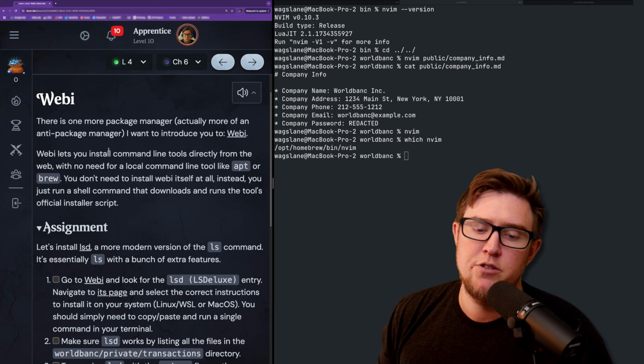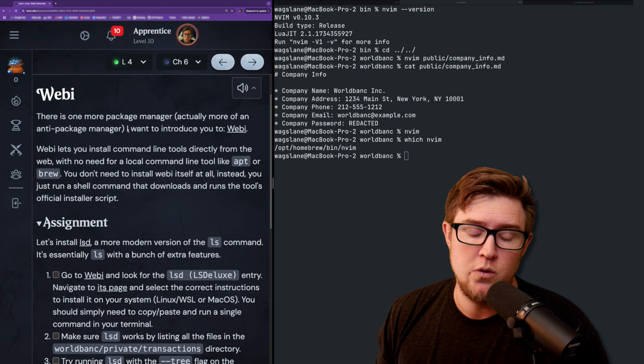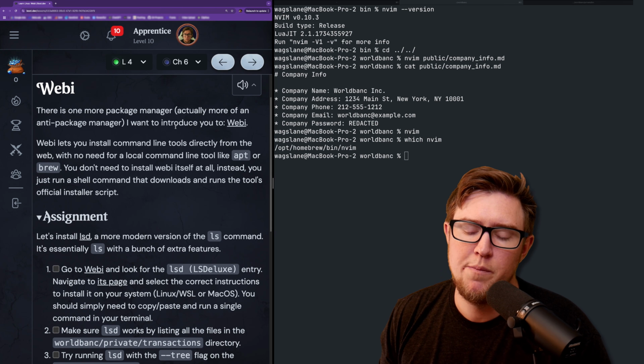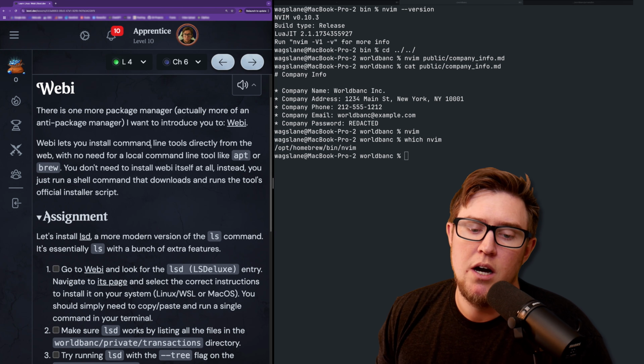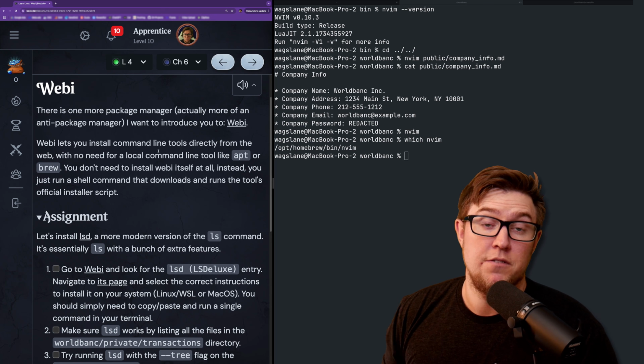Webby. There's one more package manager. It's actually more of an anti-package manager that I want to show you. I think it's a really cool project. Webby lets you install command line tools directly from the web with no need for a local command line tool like apt or brew. So apt and brew are very sophisticated.